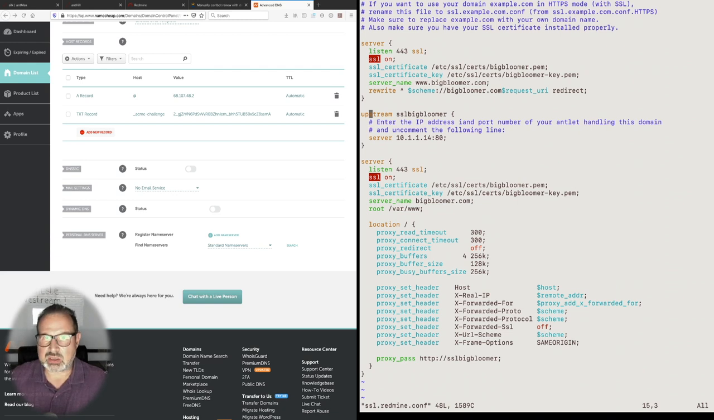So as you see here, we just define the server. We say it's listening on port 443, which is the port for SSL. But here, it's not giving us the correct address, right? So what it actually is, it's in the antlet, right? So it would be antlets, redmine, and then it's under etc, letsencrypt, live, and then bigbloomer.com, and then we had fullchain.pem.